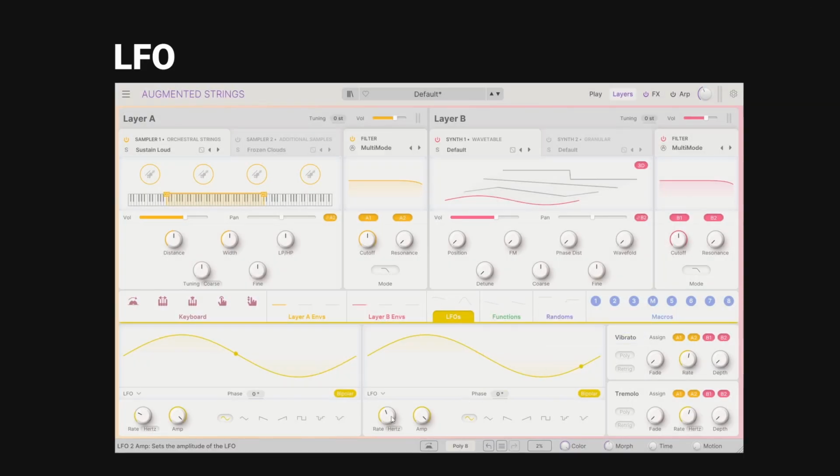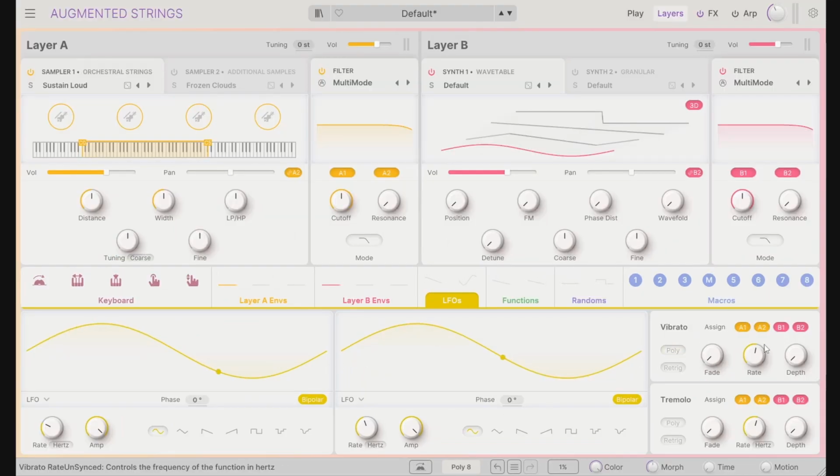On the LFO section, you have 2 more than capable LFOs, and then at the right side of the screen, you get a vibrato and a tremolo. This one's behind the scenes. They use an LFO to generate the effect of vibrato or tremolo, but you cannot use them for anything else. We will talk about this in a minute. First, I want to cover the LFOs.